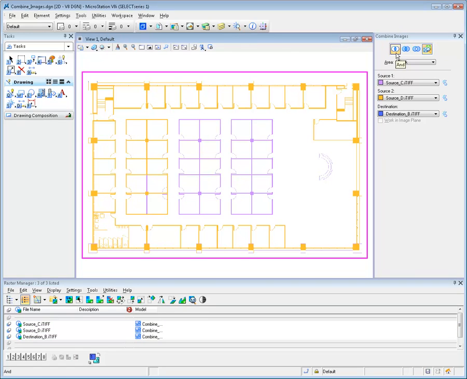The logical operations are AND, where the destination file contains only the overlapping regions of the two source images, OR, where the destination file contains all the raster data from both source files, XOR, where the destination file contains only those regions that do not overlap one another, and COMPARE, where the destination file contains only those regions of the first source file that are not overlapped by the second source file.